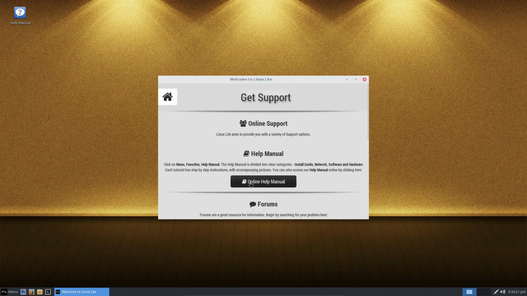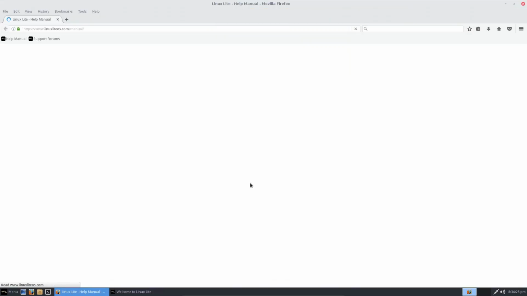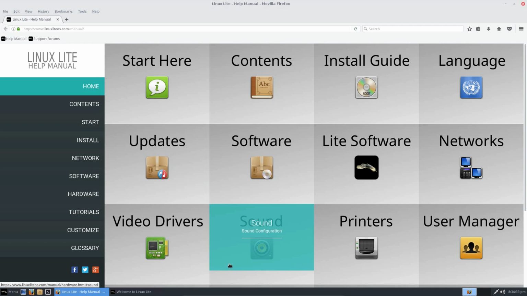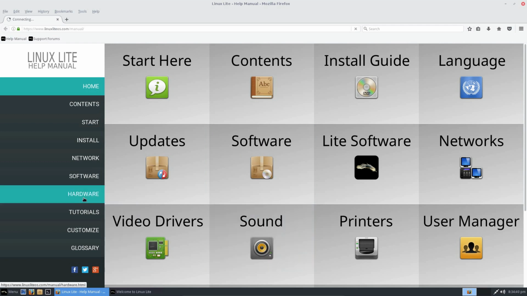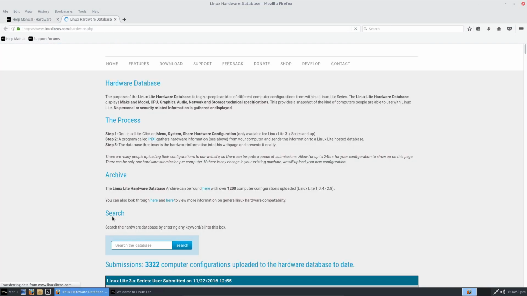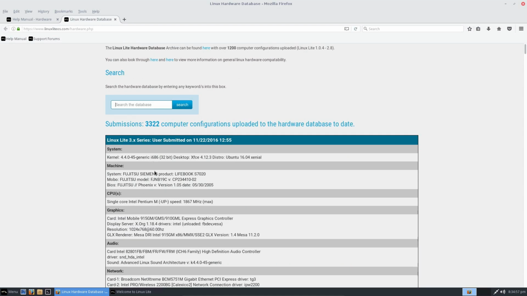Let's start with the hardware database. No other distro that I've seen has the hardware database within the welcome screen. That is a bit of a new feature. Well, it's a bit more than just the hardware database here, it's actually most of the guides that are on the website. Let's look at the hardware database. Well, it is literally a case that we have to search for it. Submissions, oh no, there's a few submissions here.